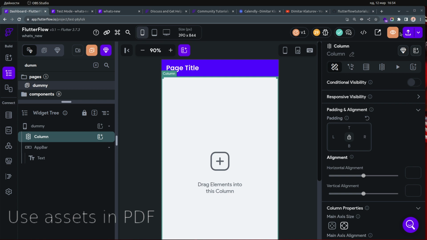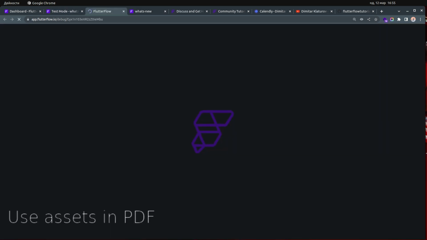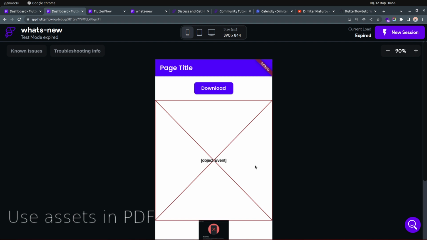Okay, so now it's done loading, as you can see over here. The test mode has expired, and I like that, to be honest, because 5 minutes before the test mode expired, there's this green message over here. It says stop to start a new session. If I tap or click here, it should start a new session. Okay, now it started. So the whole idea is that this message shows 5 minutes before the test mode runs out.